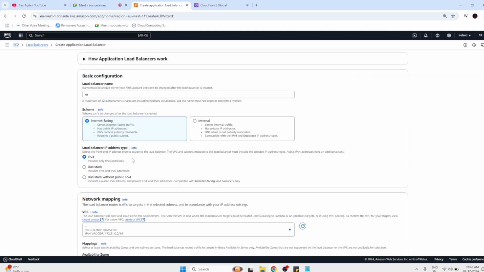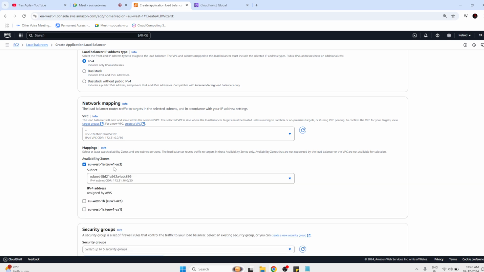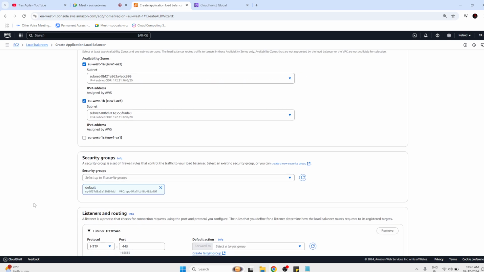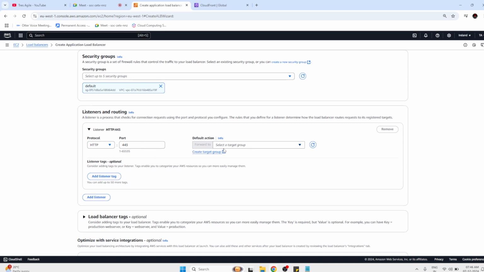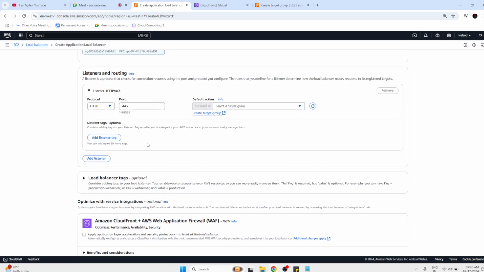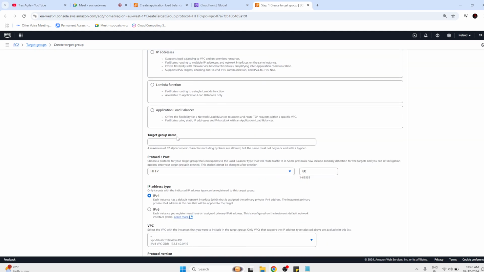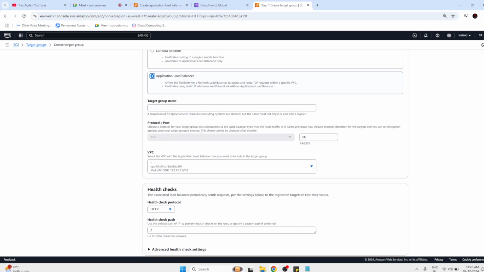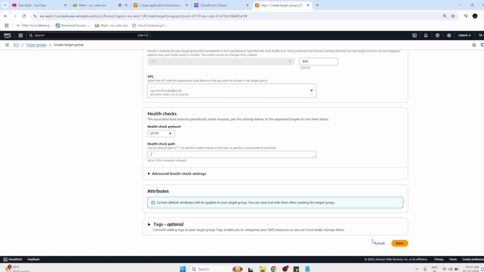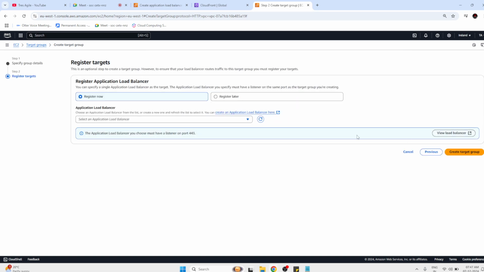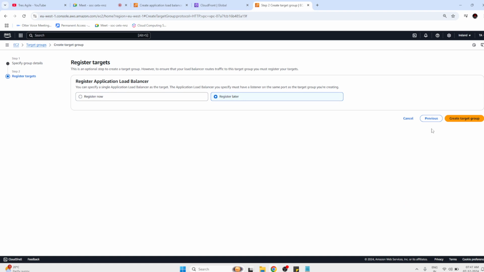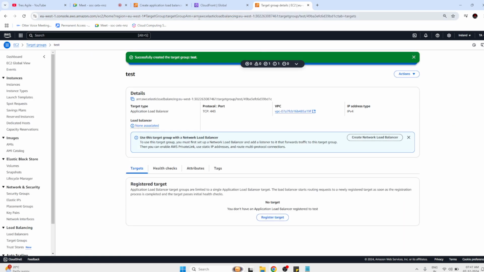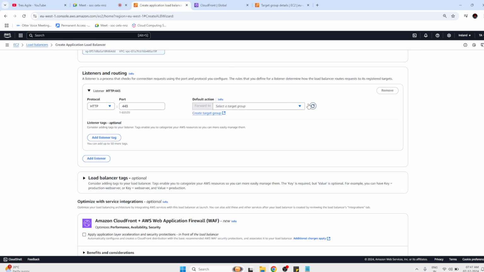Okay. Let's see. Maybe let's select this one. 443 create target group. I don't have it for now. Let's create it. IP test something, port 443. So let's create. Register later. I'm just creating it empty, with no servers there.